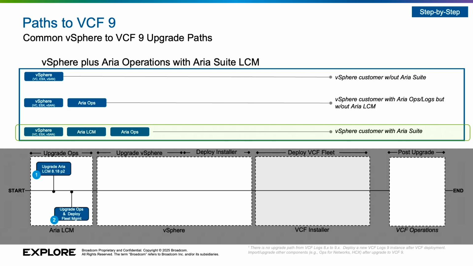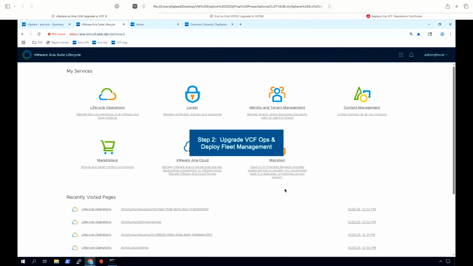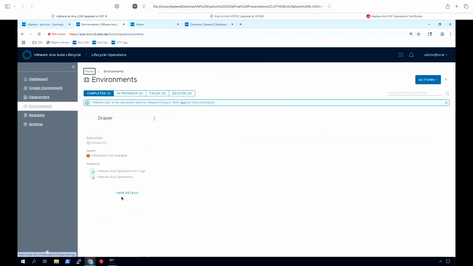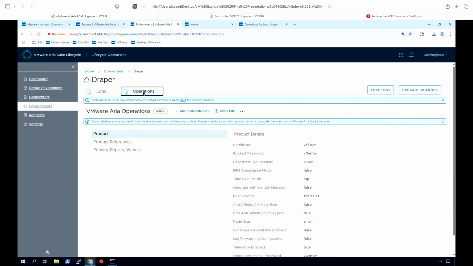In addition to upgrading ARIA Operations, it's going to deploy a new component called the Fleet Manager. You can think of the Fleet Manager as the new version of ARIA LCM. The ARIA LCM still exists, but the Fleet Manager takes over and replaces it going forward. So I'll come back to the demo, and you'll notice in my environment I have a single site called Draper. In this site, I have 2 components deployed, logs and operations, both running 8.18.